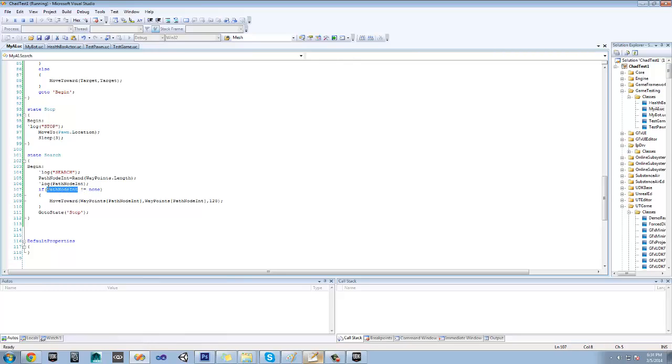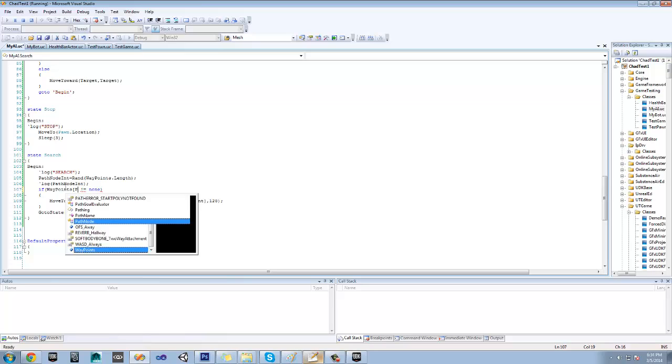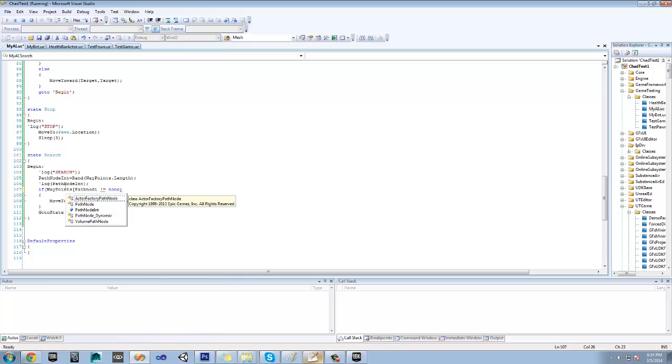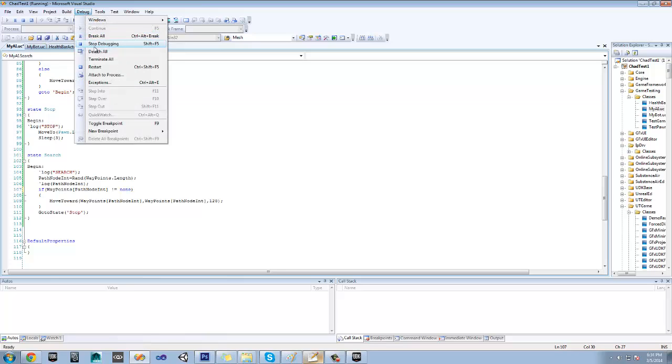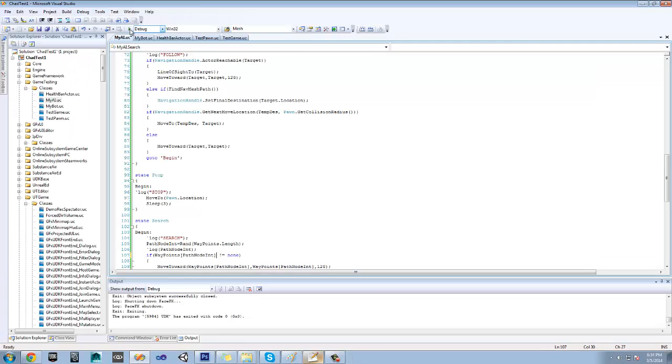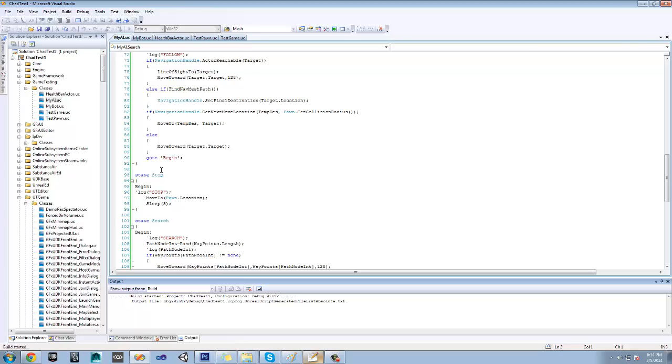Oh, that's my bad. I think that's right. No, it's derp. It's waypoints. You have to tell the array, make sure the arrays exist. So waypoints path node int does not equal none. That should work. That's my bad. Stop and replay. That should work.